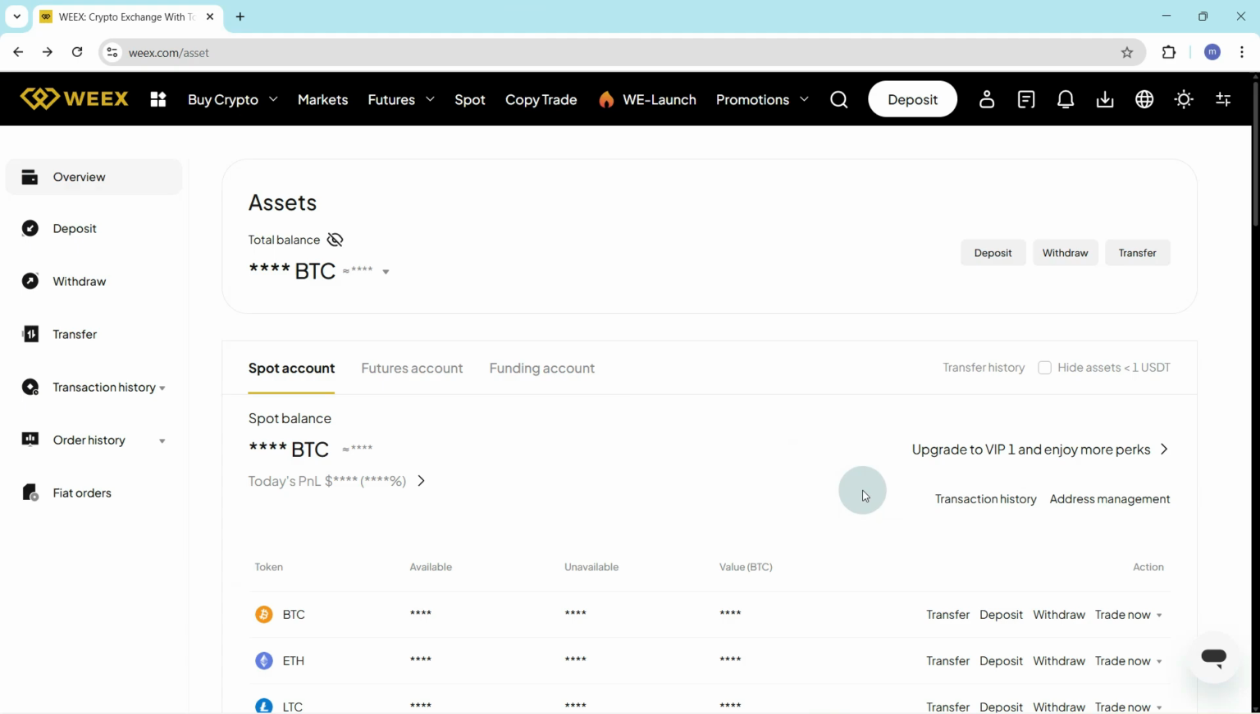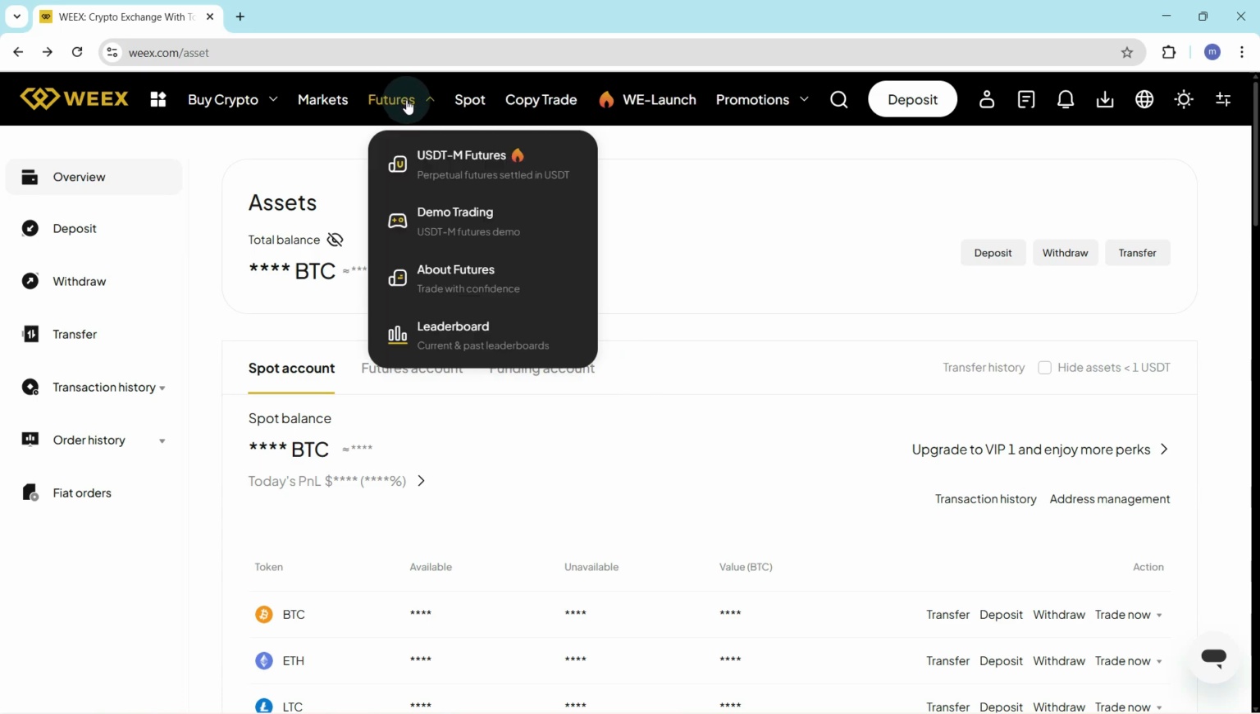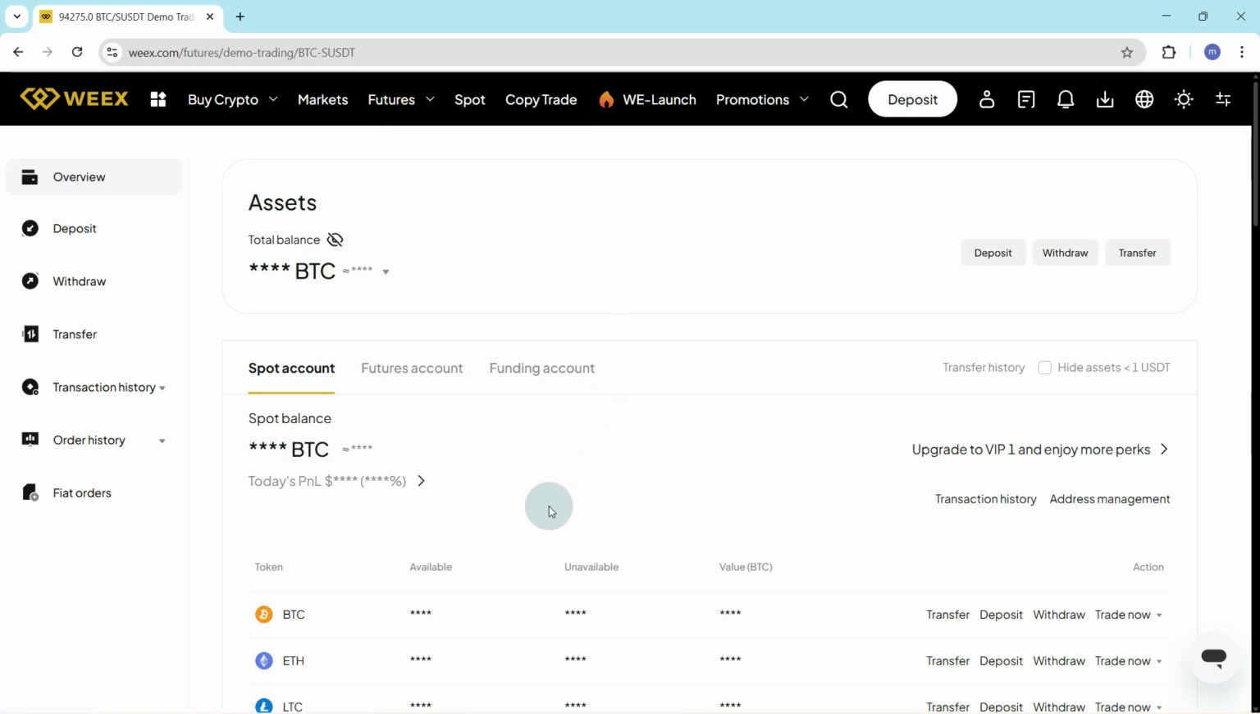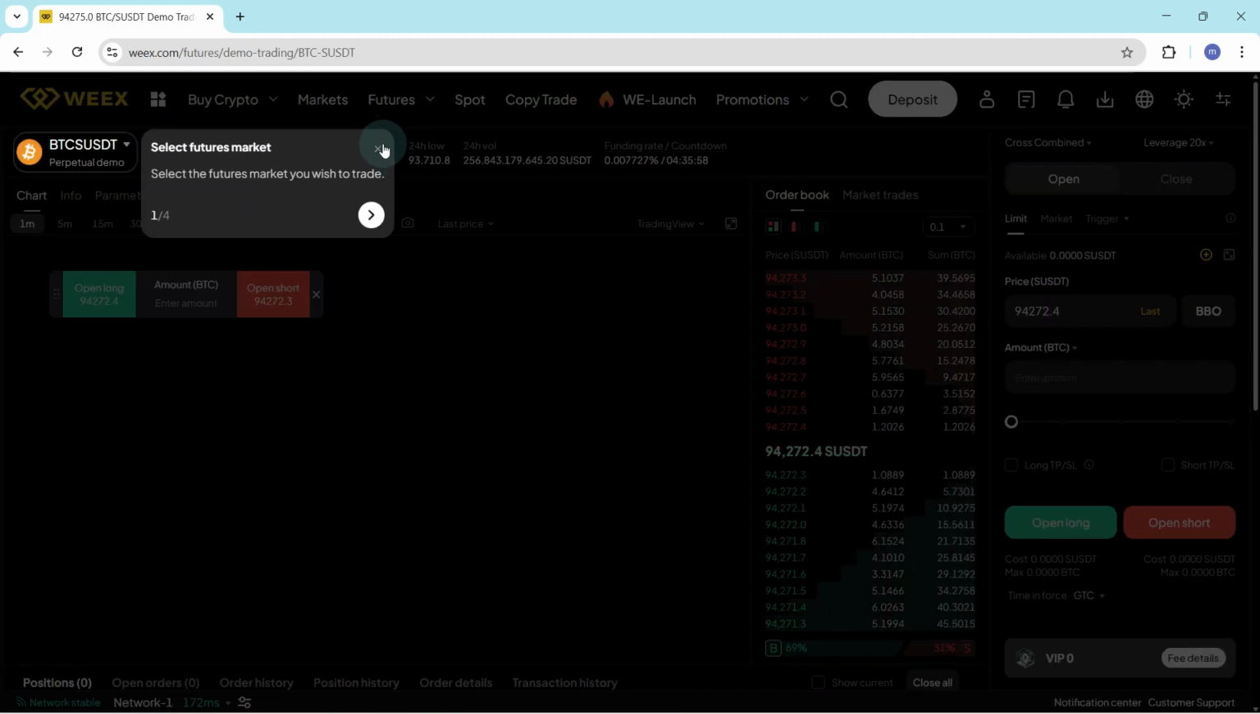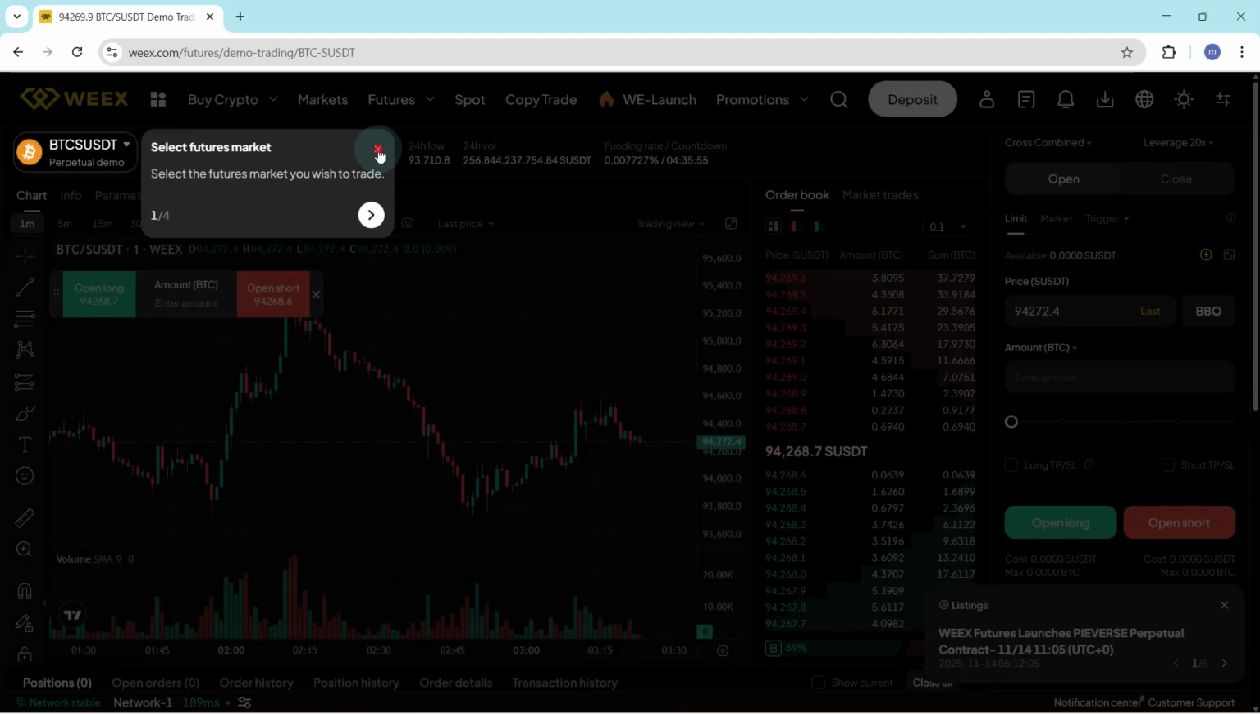To start trading futures on the WEEX Exchange, log into your account and hover over the Futures tab. From there, choose the market you want to trade. For this demonstration, I'll be using the demo trading option, but the process is exactly the same on the live market. Once inside, select the trading pair you want. In this case, I'll choose Bitcoin.